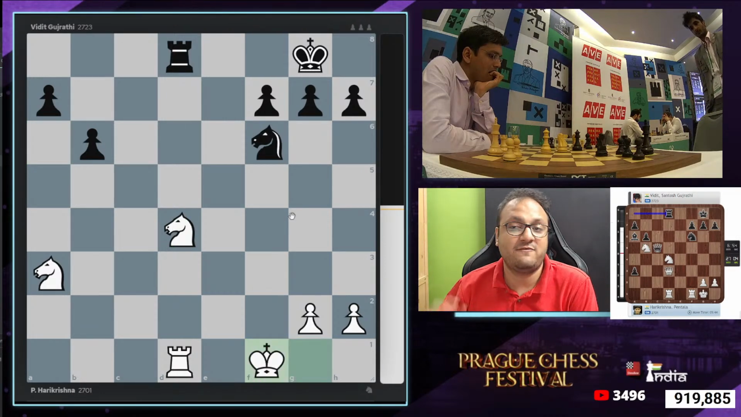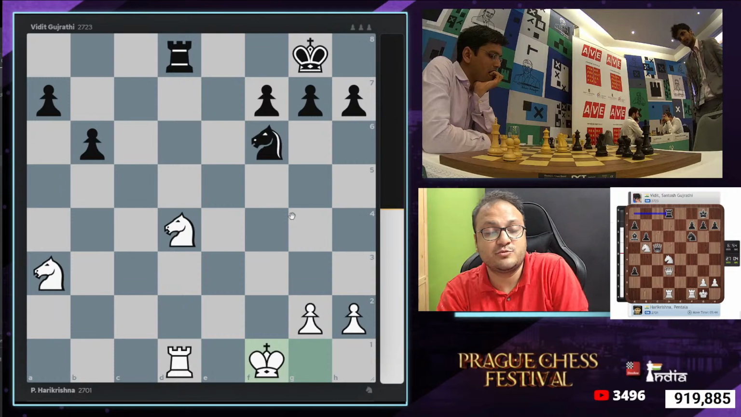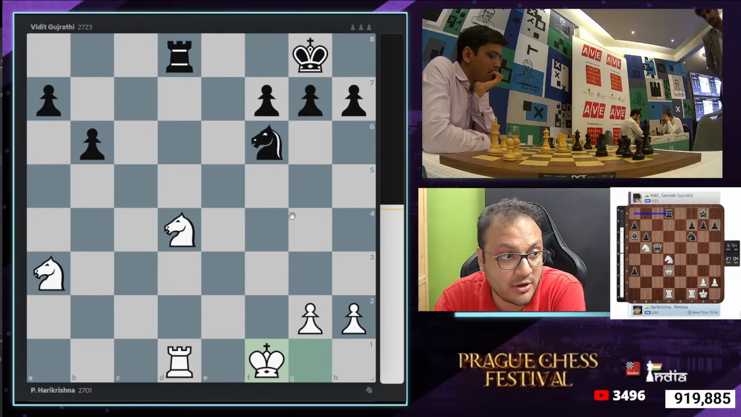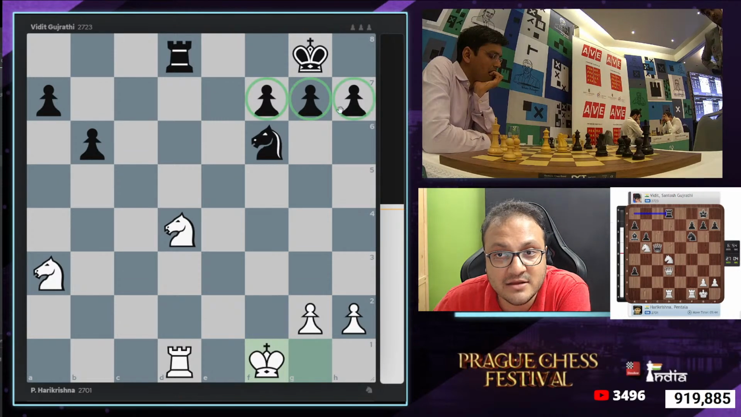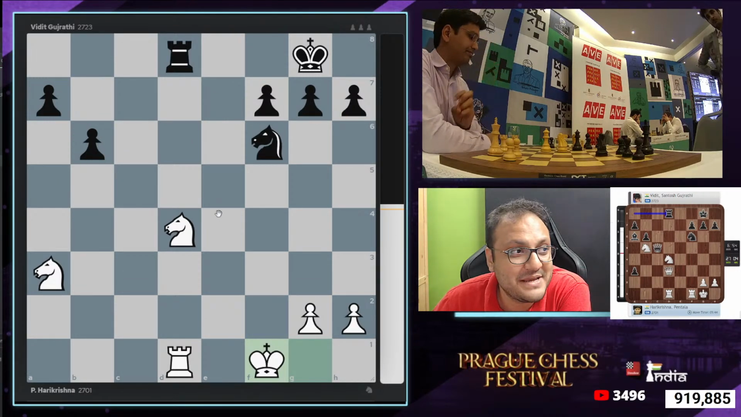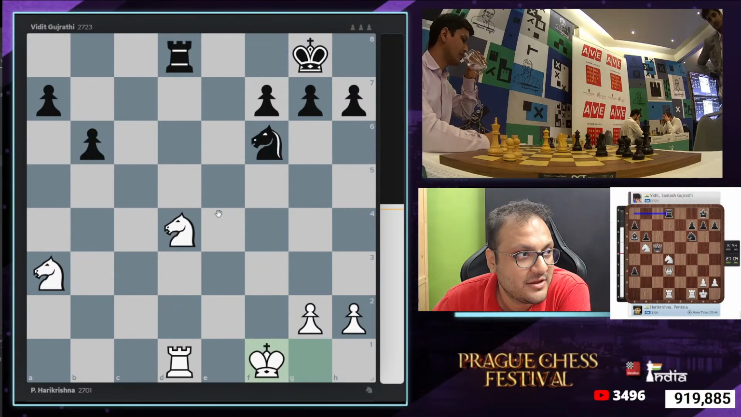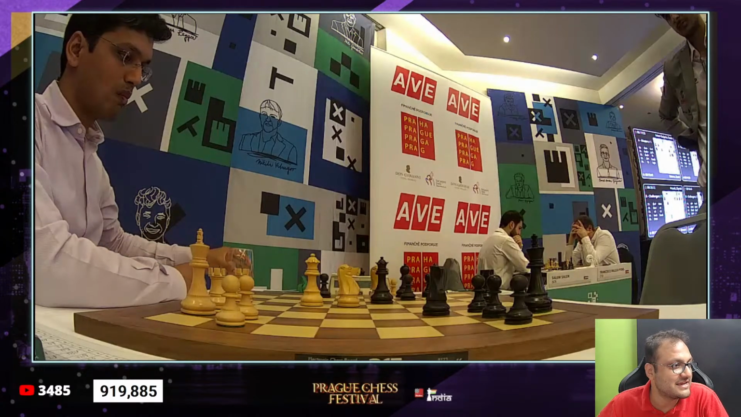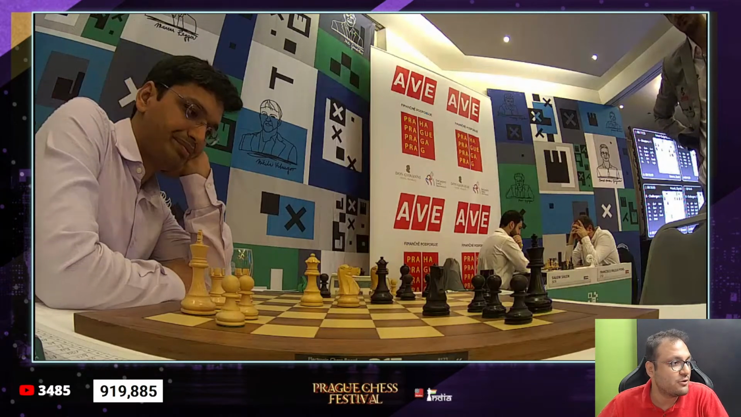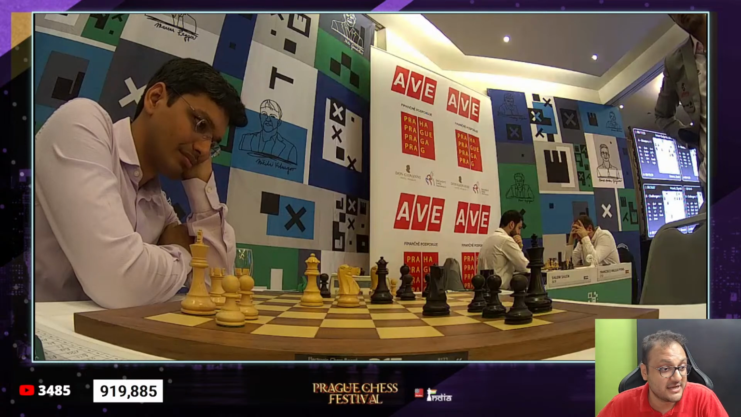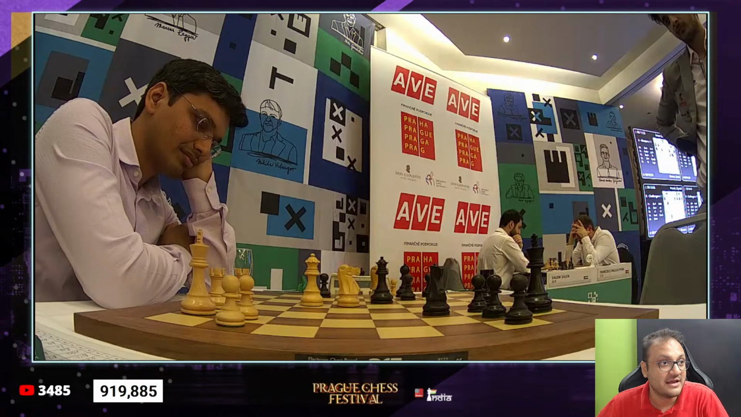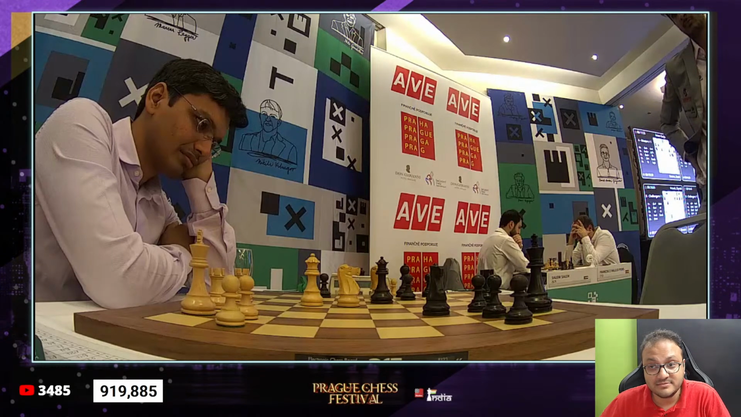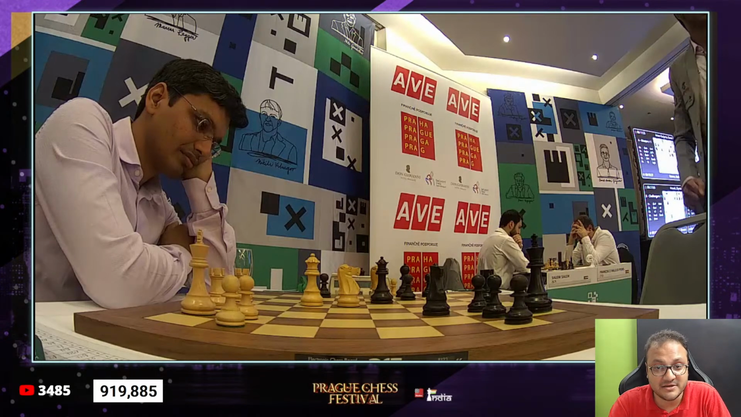So king takes f1, and once again in this position it should be a draw, because here three pawns for black for a piece is a good enough compensation. You can see Harikrishna having a glass of water. He's thinking there. He wants to figure out how to win this position. It is not a trivial matter. Even Vidit is thinking that perhaps he has his chance here.